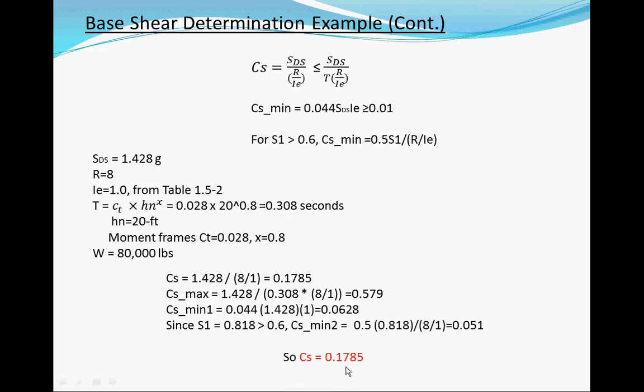0.1785. So somehow I have red color in mine and it doesn't have red on that. I don't know, I think it's just the projector.